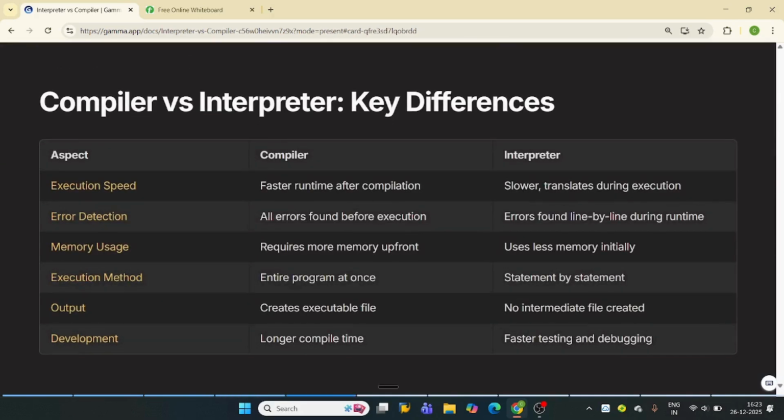Interpreter does line by line execution, and these are the key differences between the compiler and the interpreter. The compiler is very fast to run, but the interpreter is slower because it executes line by line. The compiler gives all the errors at once, and the interpreter gives line by line error detection. The compiler requires more memory, and the interpreter requires less memory. The compiler takes the entire program at once, but the interpreter takes statement by statement or line by line. The compiler creates an executable file, but the interpreter does not require it. So these are the basic differences between the compiler and the interpreter.